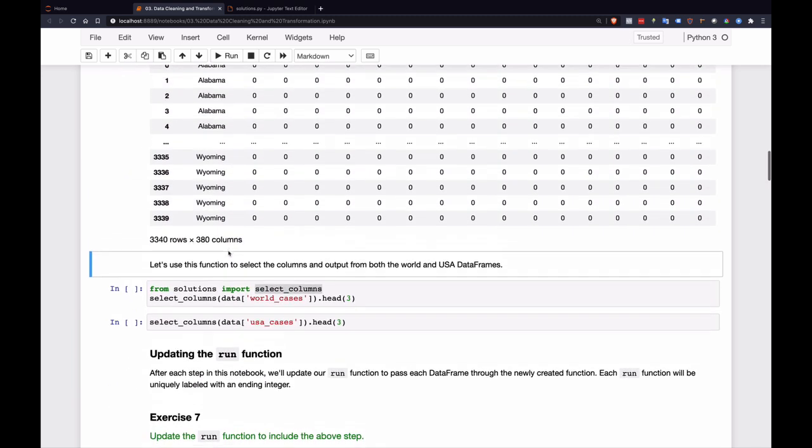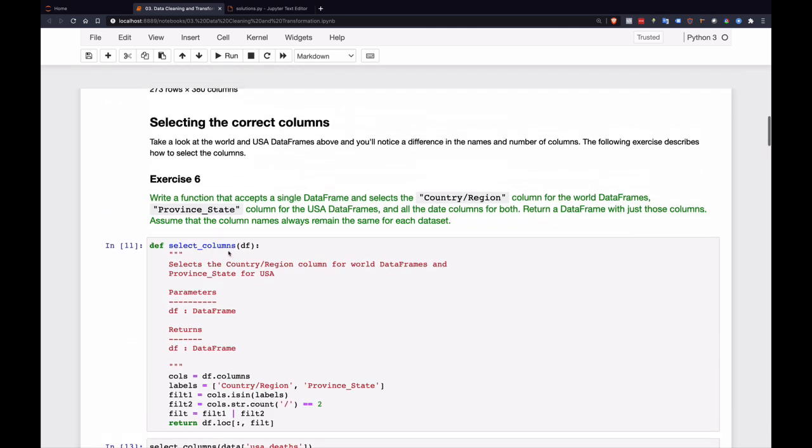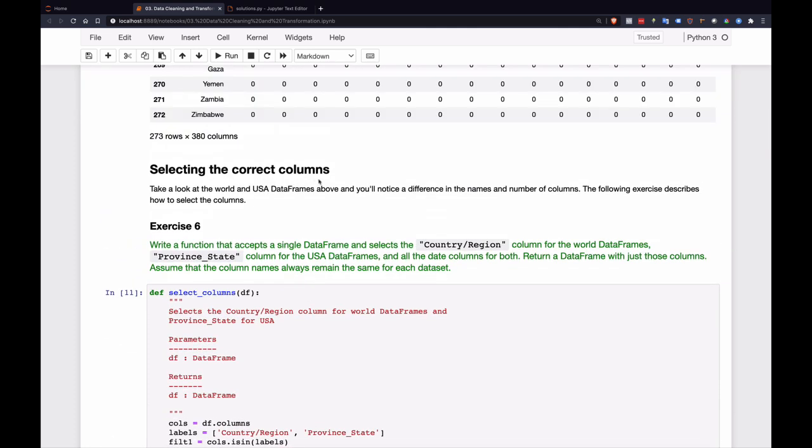Okay, so that's it for selecting the correct columns. In the next video, we're going to see how to add it to our run function so that it's doing basically everything up to that point. That's what the run function does. Okay, I'll look forward to doing that in the very next video.